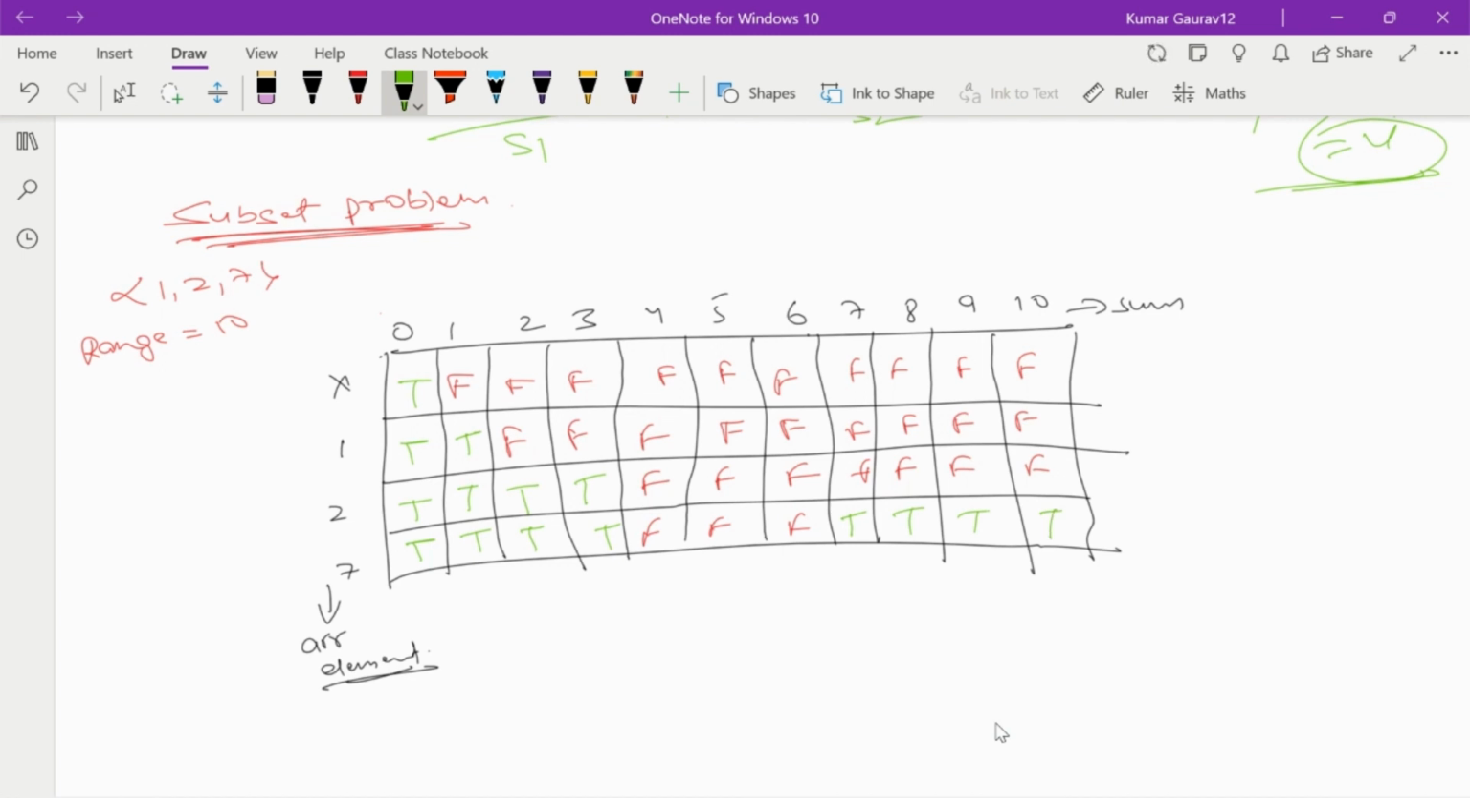So what do we need? We need this last row, right, in order to get our answer. And that too in last answer, we will need only this half part, right? Because S1 will be less than or equal to range by 2, correct. If you don't get how it is, that's very simple.